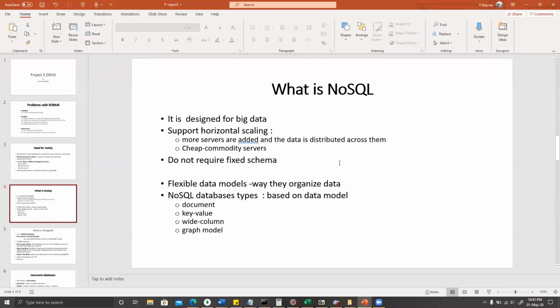NoSQL is designed for big data. It supports horizontal scaling. More servers can be added, and data can be distributed across multiple servers. For these multiple servers, we can use commodity servers so that it will be cheap. And they do not require a fixed schema like in relational databases. It supports flexible data models. Based on the data model, NoSQL has different database types. One of them is document based. Another is key value. And there are wide column and graph models also.